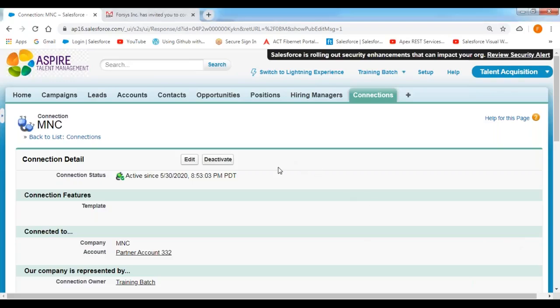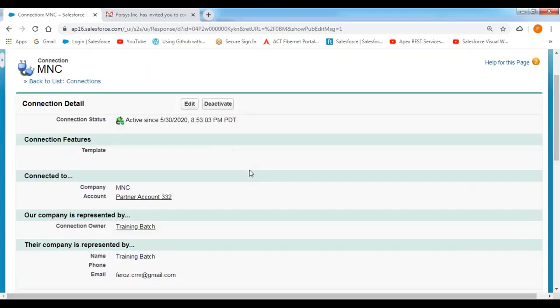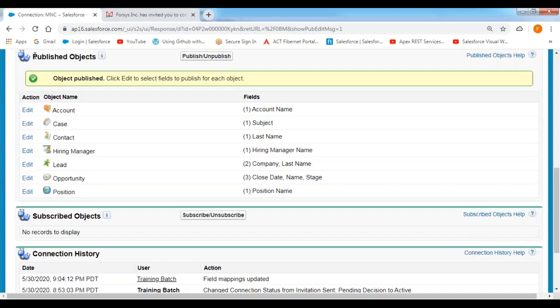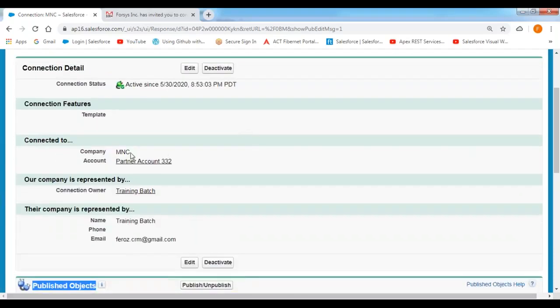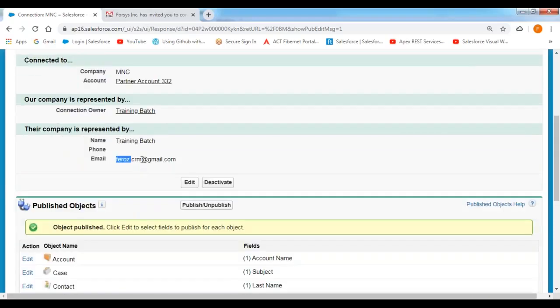Now, in this case, I'm indicating that I would like to expose only these objects' information. Published objects means these are the objects which I'm exposing to that particular consumer. Who is the consumer? This is the consumer with the name MNC, with whom we have established the connection. The connection is in active status right now. This is the consumer's email ID over here.